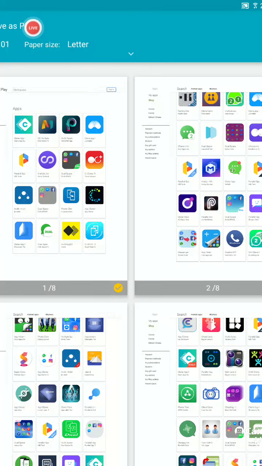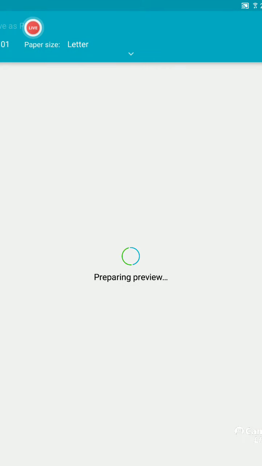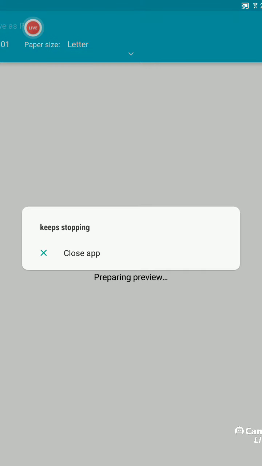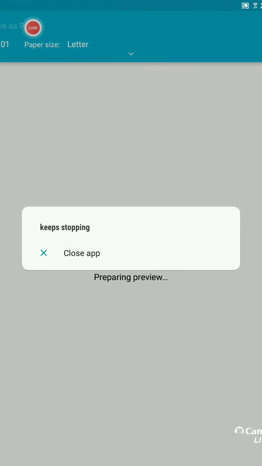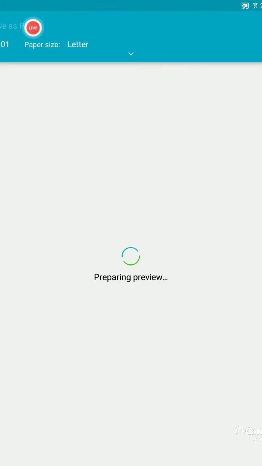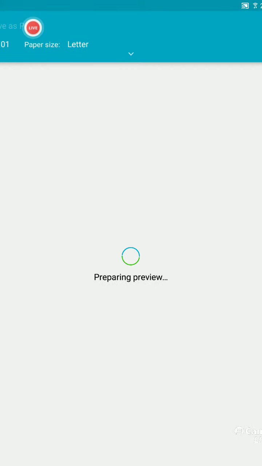So now we're going to save this real fast. We want to save this. This is awesome. So what I was going to do is download another PDF app and then use that to create a PDF from screenshots so I can get a color version, but it's working.